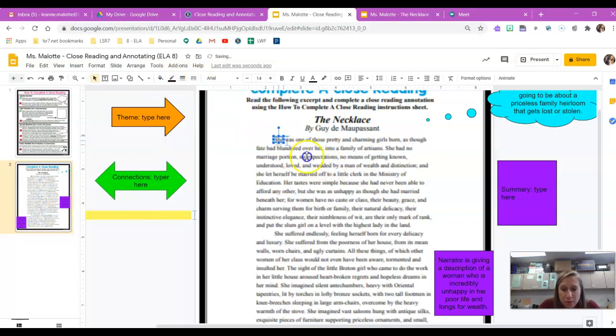So for example, putting a circle around the word blundered could be helpful to you if you feel like, well, I don't know what blundered means. You could go back and figure it out. It's not required of you, but you might want to in certain cases.